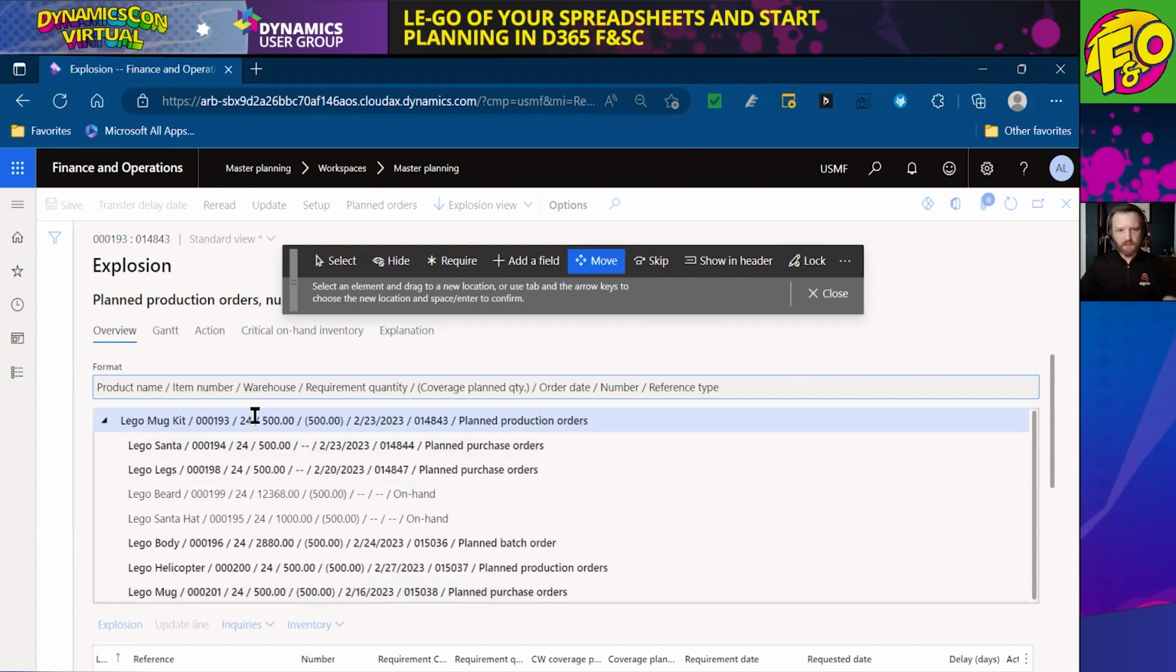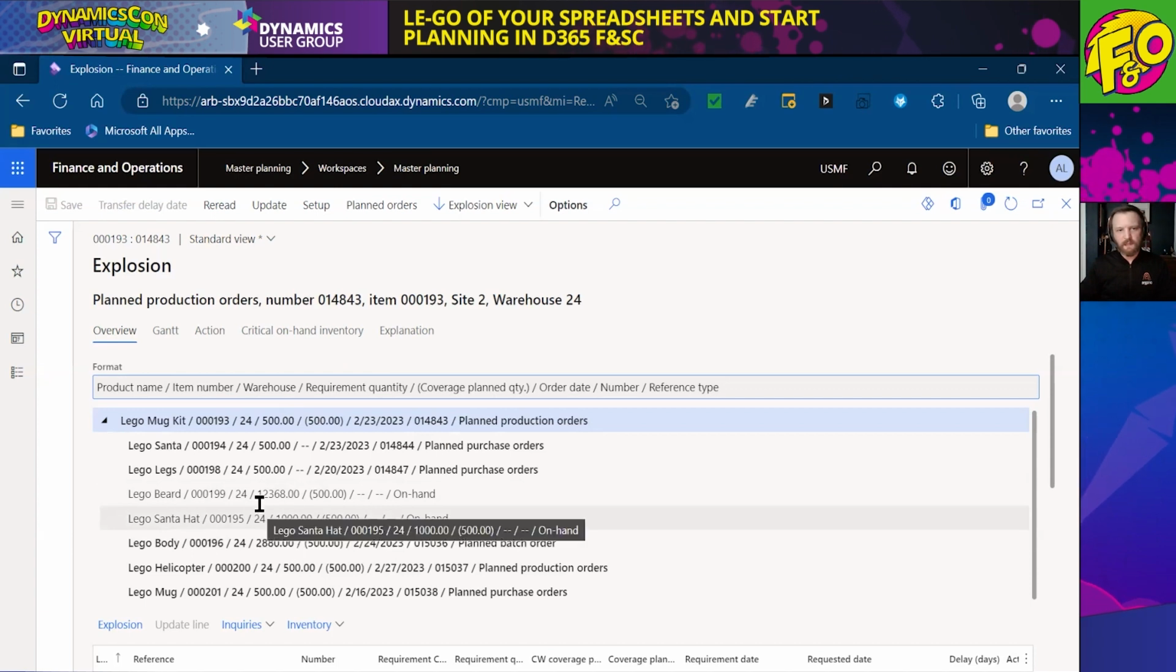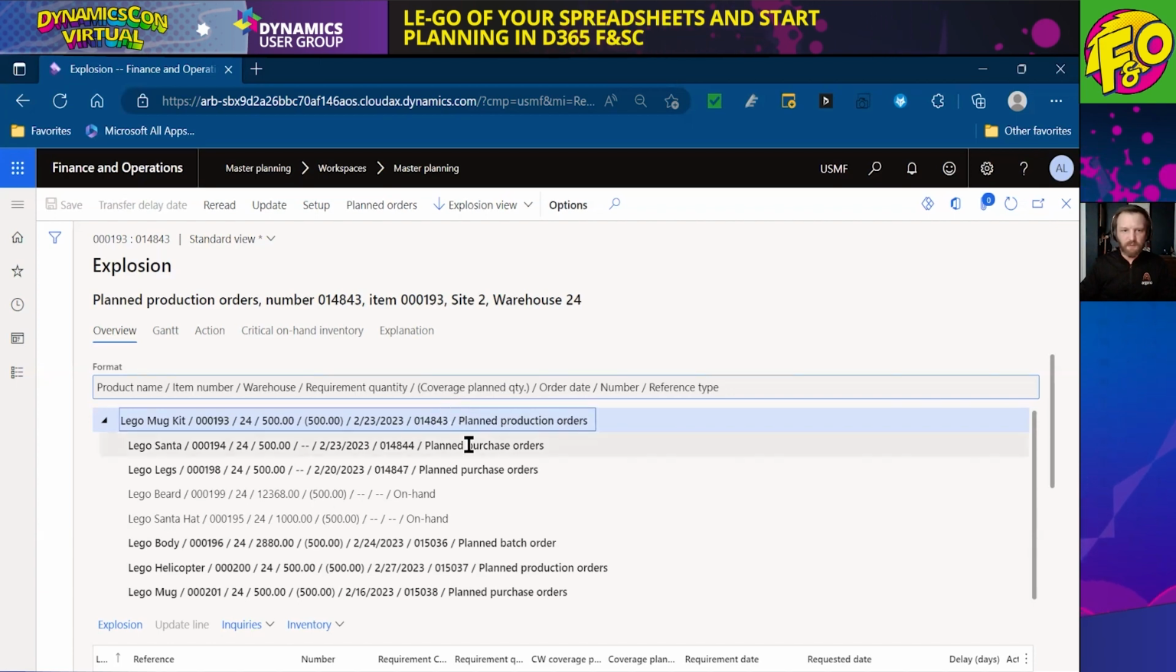And the reason for that is I want to align it with the data I'm seeing. I want to know what each of these means at quick glance in case I forget. So, okay, I have product name, item number, warehouse. This is my quantity I need. This is what's covered. I have an order date. I even have the number. So great. Planned purchase order, planned production order.